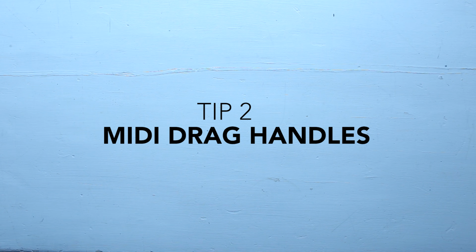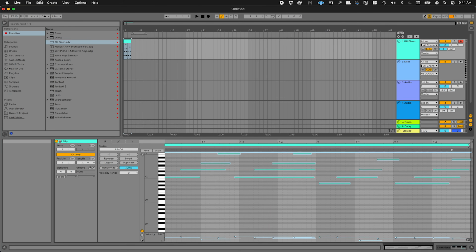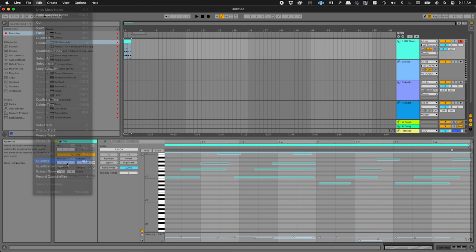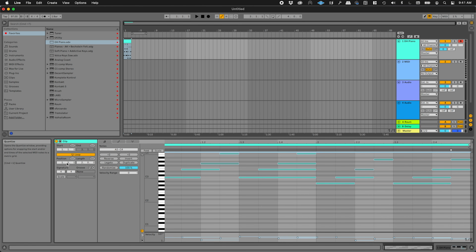Tip 2, MIDI drag handles. Okay, so you've recorded some MIDI and you like the part. Musically, it's a good idea, but the timing is a mess. We've all been there. Obviously, one option is to quantize it, which lines everything up perfectly to the grid. The problem is that quantizing a clip can sometimes rob it of all those little timing differences that make a performance sound natural, like it was actually played by a human.